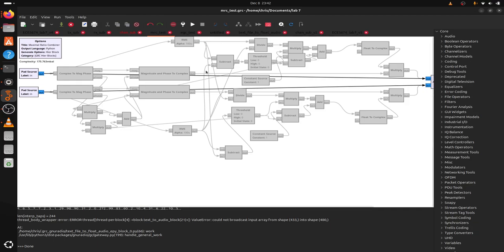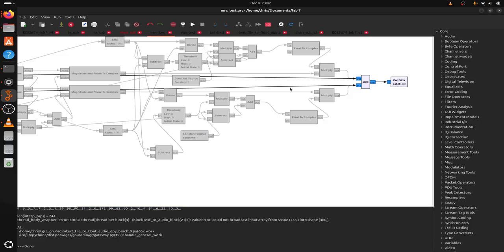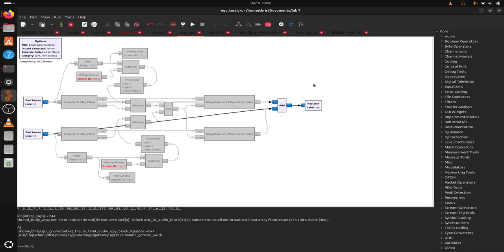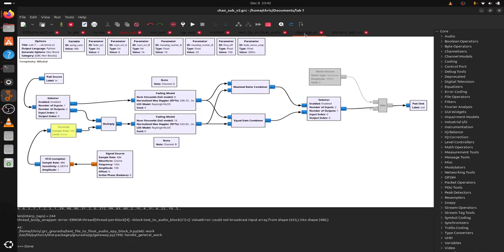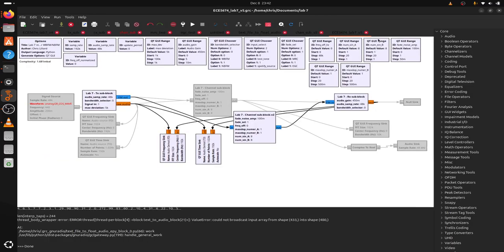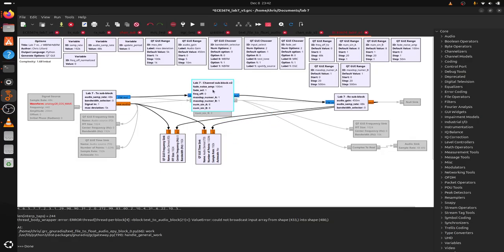But I can show you what happens. Strangely enough, even when I'm just passing straight from source to sink on both sides here, combining just like that, I've done this for both the maximum ratio and the equal gain, and then for my channel. So really this is just passing it straight into an add, and then to a select, and then to a sink, and then we've got a version 5 here for Lab 7, which incorporates, as you can see here, this channel subblock too.